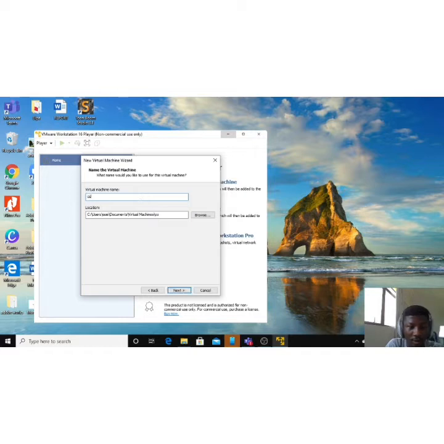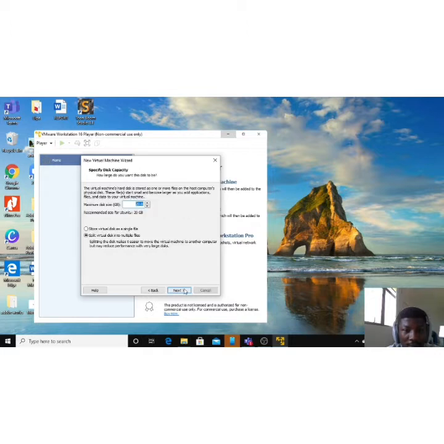I will give it Osei and the location. So this is where the virtual machine will be. You can browse and choose any other location that you want. Next. And here you choose the disk capacity for it. The default is 20 gigabytes, so I will be using 20 gigabytes for mine. And I will split it into multiple files. Next.